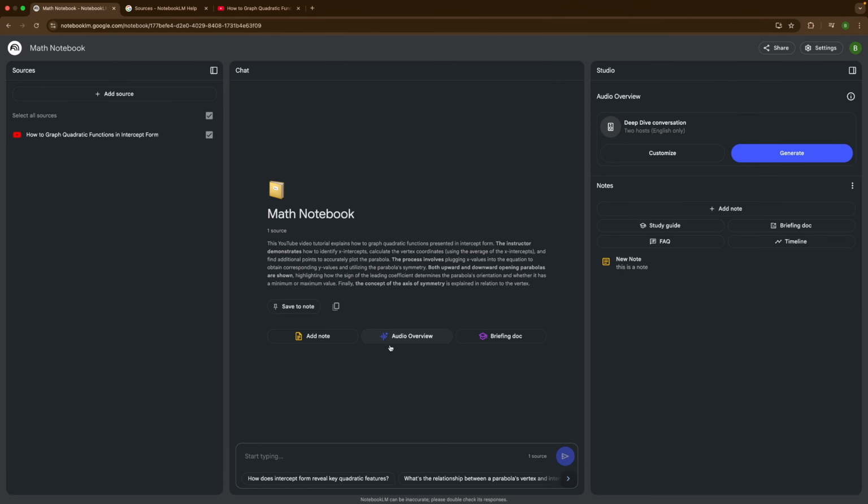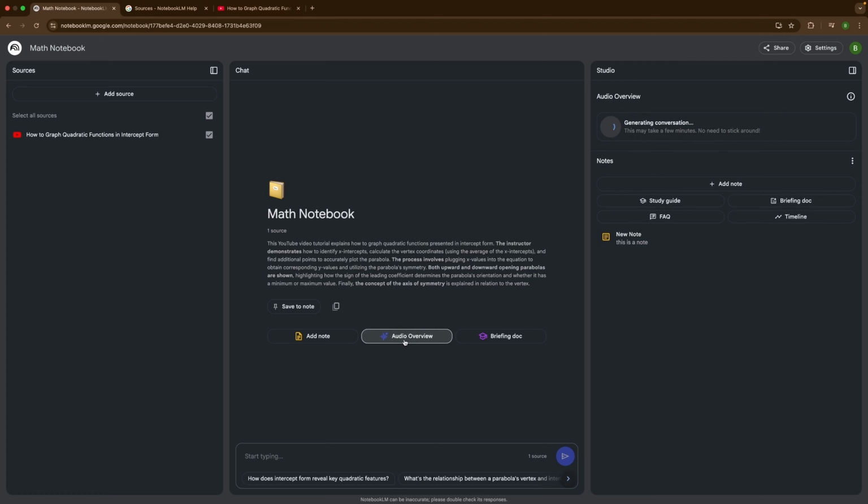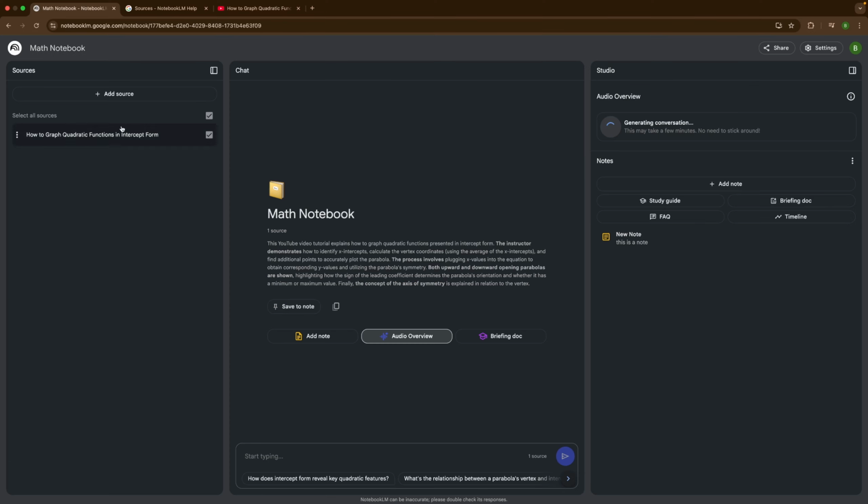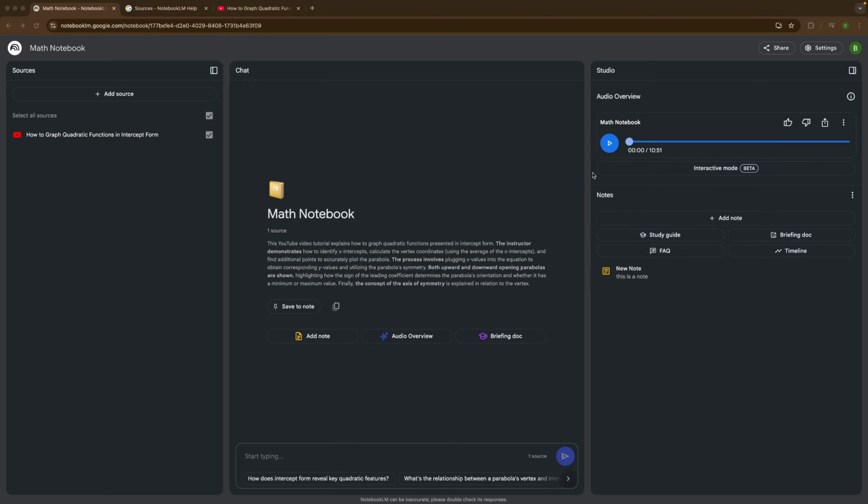And the next thing you can do is an audio overview. So this is a really cool feature because what this does is create a 2-person AI podcast automatically for you to listen to about all of your sources over to the left side. And it does take a couple minutes to make, but here it is.